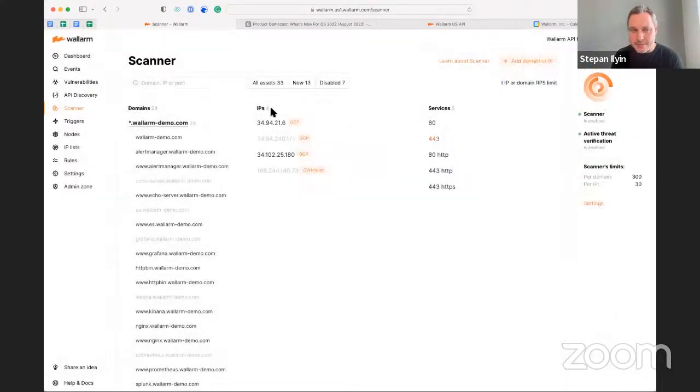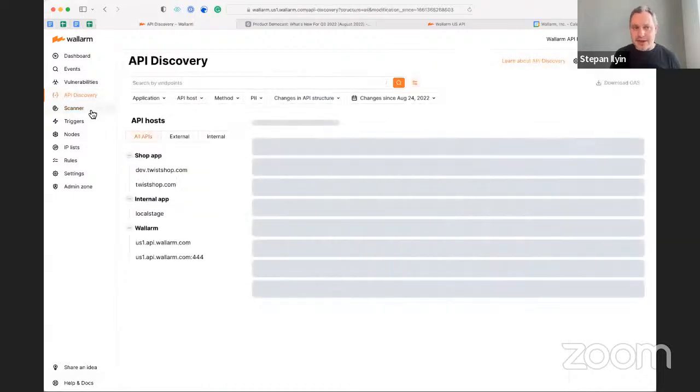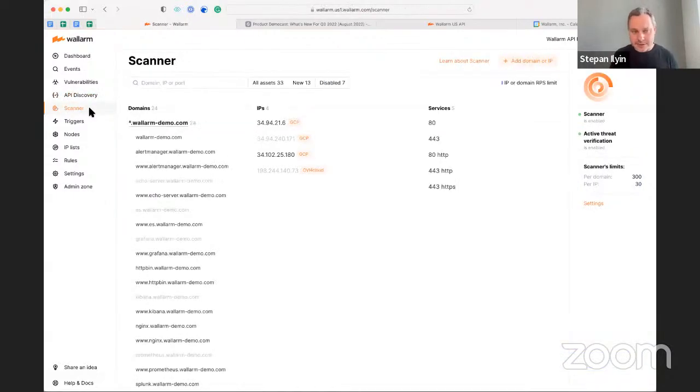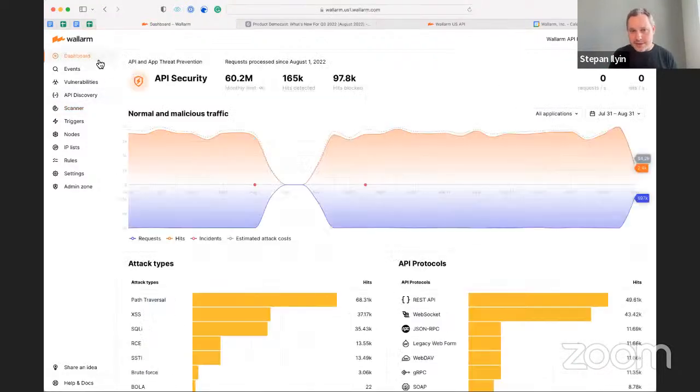So that's an important thing. Once again, discovery: one part is based on the traffic, another part is based on the external scanning. Those things are awesome. So let's talk about attack detection. I'll switch to the dashboard here.